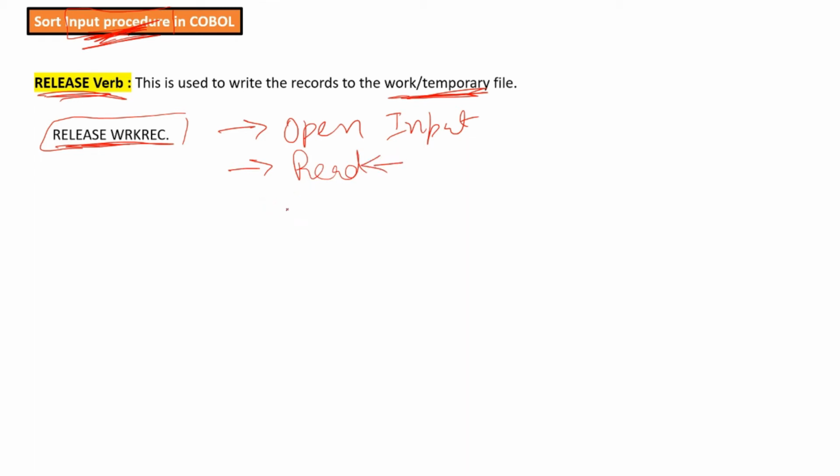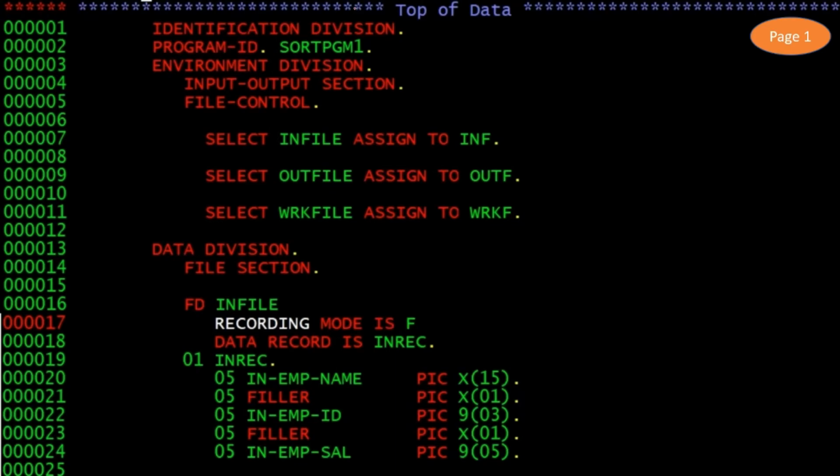And after that we will write these records to the temporary file. We will write them into the temporary file using the RELEASE statement. Like we have used SORT-PGM1 here. We are using the SORT-PGM1 program, and in this we are using the same input file, the same output file, and then we are using the temporary file, the work file.